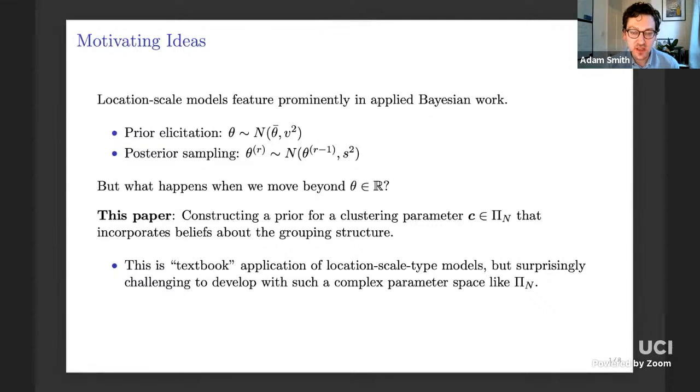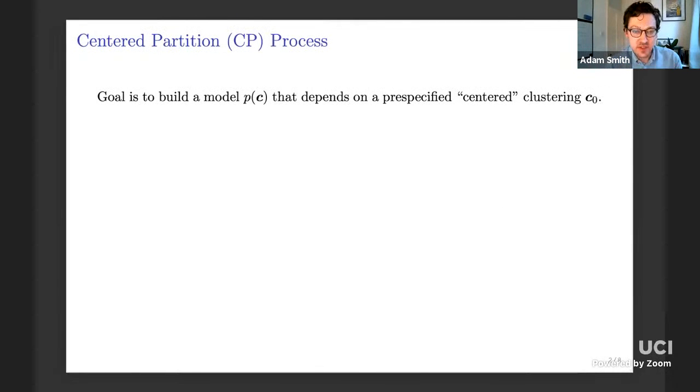As Sally alluded to, I think a lot of people that work on clustering problems have priors, and they know maybe a rough sense of what the grouping structure should be. So wouldn't it be really nice if we could bring that information to bear on the analysis? And so in my view, this is a textbook application of location scale type models, but it turns out to be really hard to work out the mechanics of how to build that model in a coherent way. What this paper does is they provide a mechanism for doing that. So they want to build a probability model for a partition parameter that depends on this pre-specified clustering.